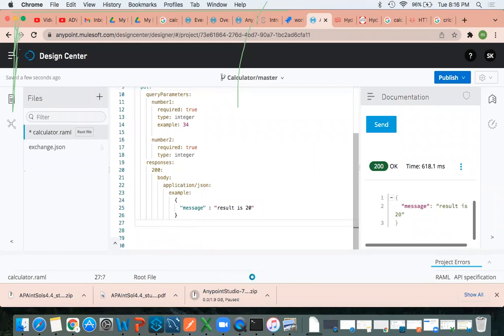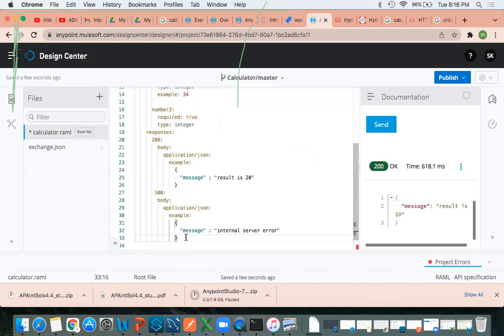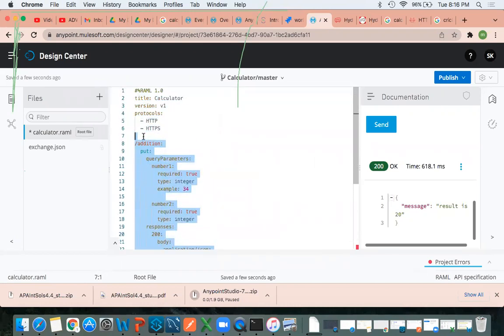One second. Can we use query parameters multiple times? Yes, wherever you want to pass them in the request, you have to use that.